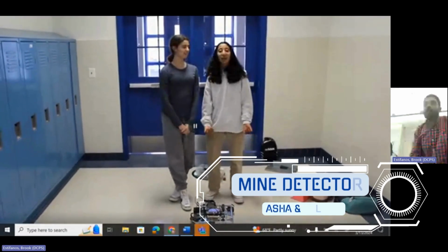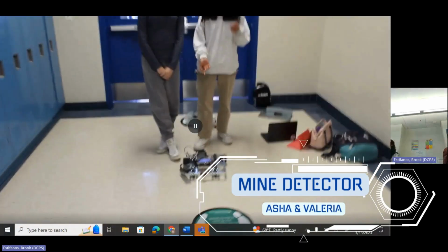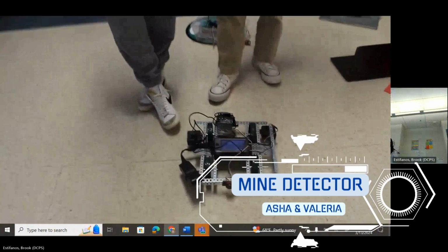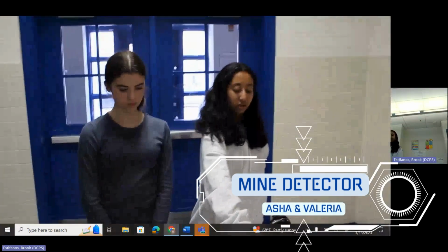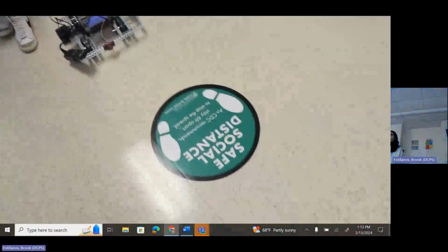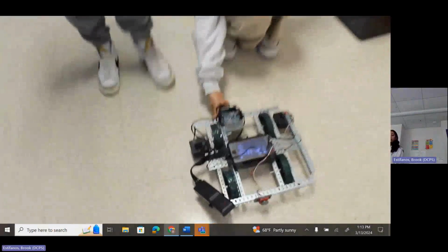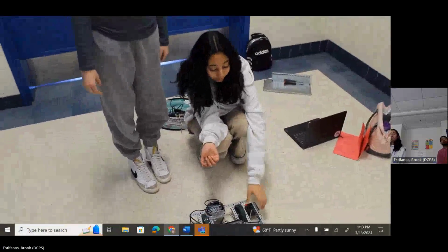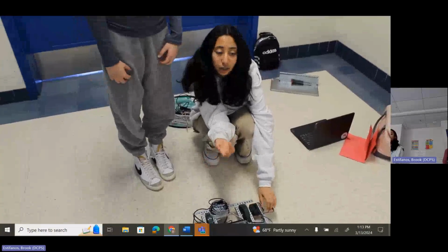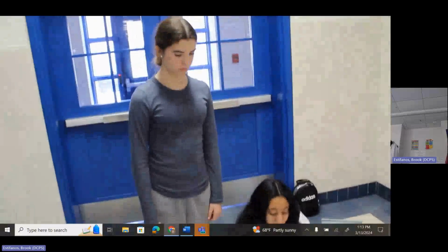I'm Valeria. I'm Asha. So this is our land. It's going to be able to drive forward, and then we're using these green dots as mock landmines. So whenever it goes over a landmine right under here, we'll be able to detect it. In this case, the color green, and then it'll cause this, and then turn off so that it can detect them. Yeah.